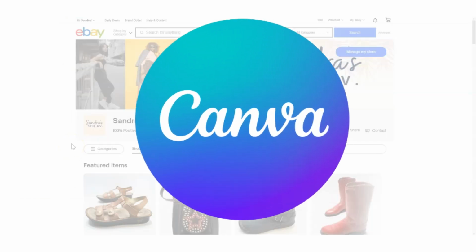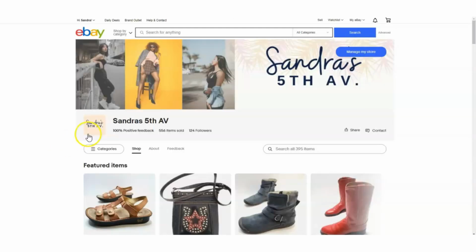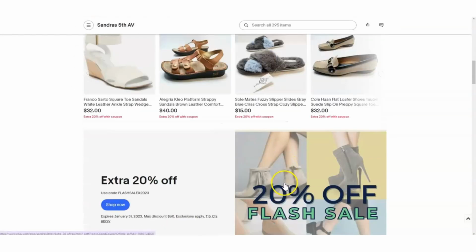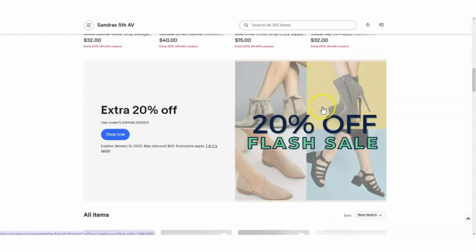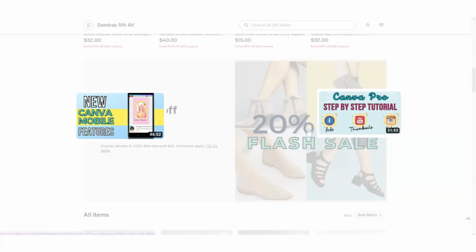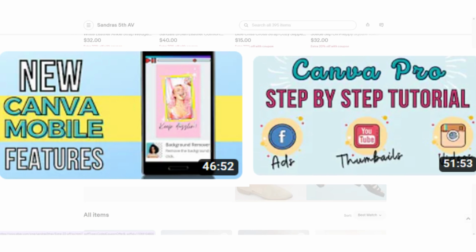Canva is the graphic design software I use to create all of my graphics. I used it to create this logo right here, this banner that you see up here, and even the coupon image that I put right here. I do have a tutorial on Canva. I will leave it linked down in the description. It's a few years old, but I think it'll still be a useful guide to learn how to use Canva to create a simple logo for eBay.